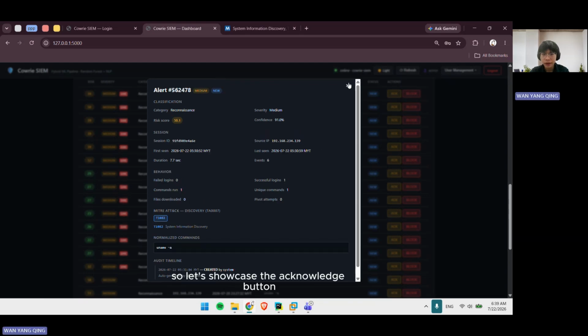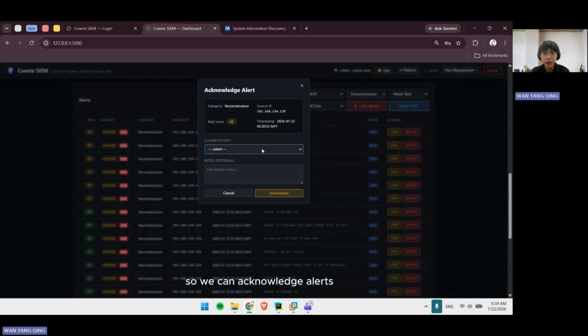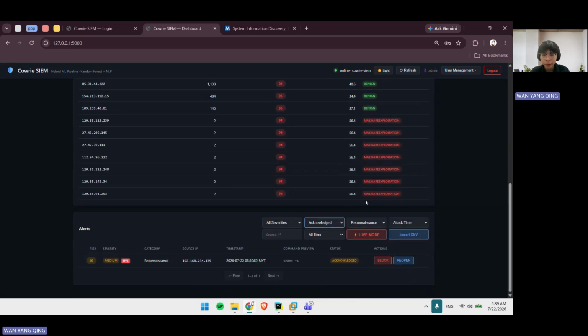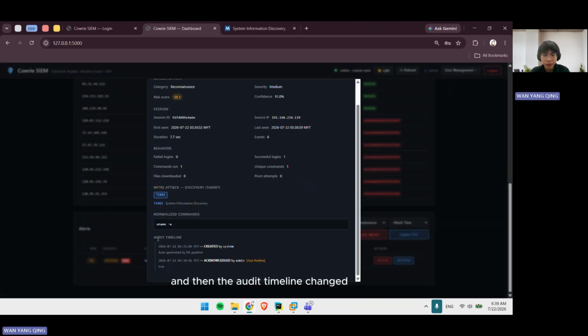So let's showcase the acknowledge button. So we can acknowledge alerts. We can choose the classification here. Let's say it's true positive. We can add a note. We can acknowledge it. So going to the filter here, we can actually see is acknowledged. And then the audit timeline changes: acknowledged by admin, which is me, as true positive with the note of true.